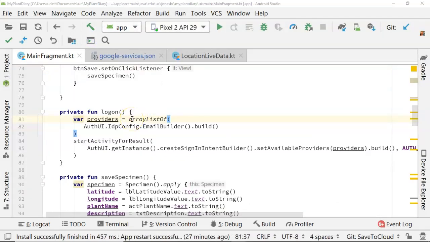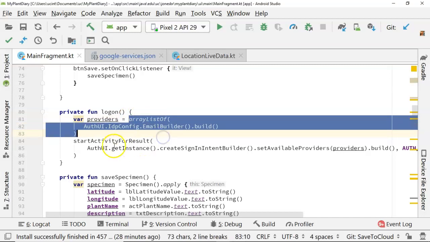Now from here, the code changes are actually quite straightforward. In a previous video, we created authentication based on email address. So we created this logon function that gets called when the user clicks the logon button. And we added this AuthUI email builder as our login provider. And you might remember that I mentioned that we need to pass an array of providers when we're requesting authorization. And at that time, we only had one provider, but we still had to add it to an array.